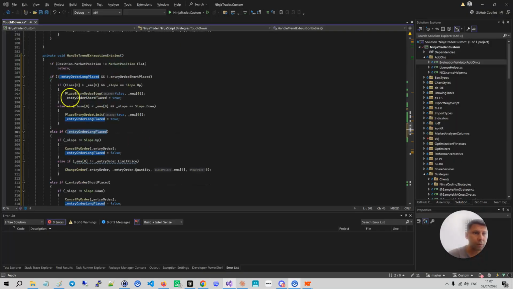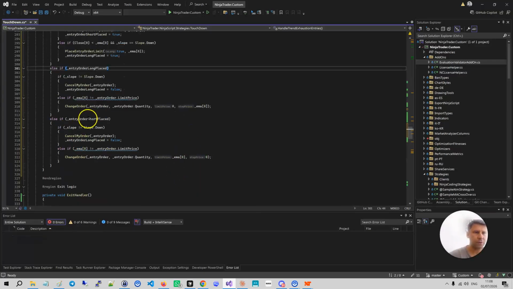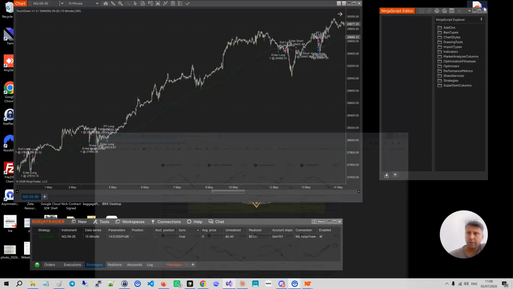Did I just get confused? So if we're above the EMA, slope is up, we go short. Okay. If we're below the EMA and the slope is down, we go long. If we place the long and this is not down, we cancel the order. This is fine. Change order, entry order. But here, this needs to go here, and this has to be here. If entry order short is placed and this is not up anymore, that's good. And then here, stop market order. That's done. Let's see if that works.